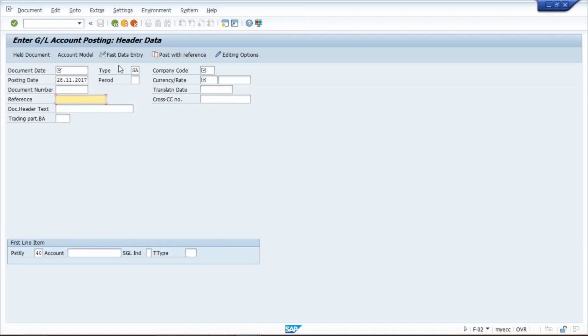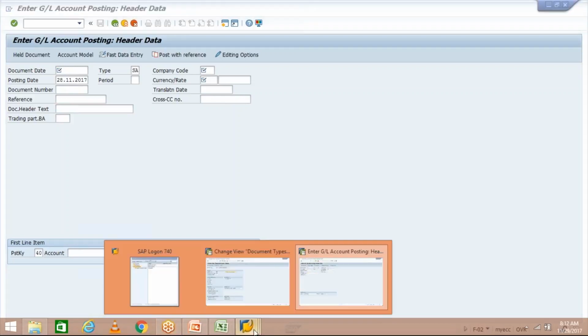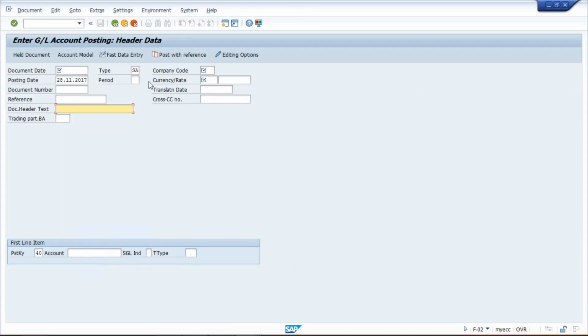Out of all these things, here we have two fields, reference number and document header text. Right now these fields are non-mandatory, in the sense that it is optional. Whether you fill up something here or not, it doesn't matter. Now what will happen if somebody says that I want to make these two fields mandatory, in the sense that while posting a transaction we must enter certain details here? How are we going to make these fields mandatory? See, the document type SA is automatically coming here.